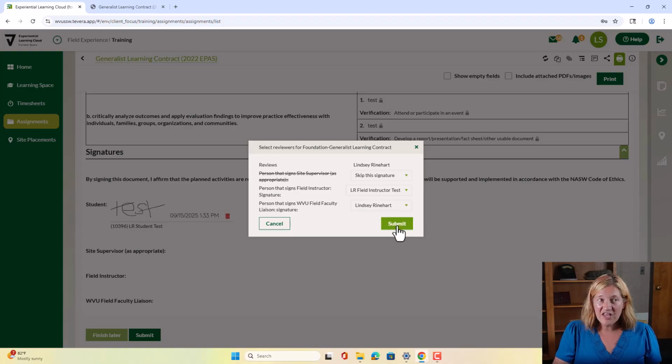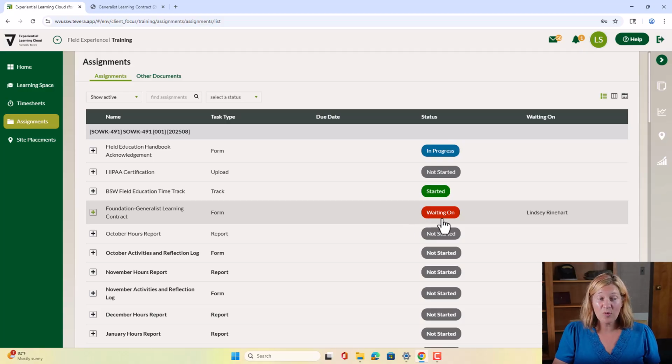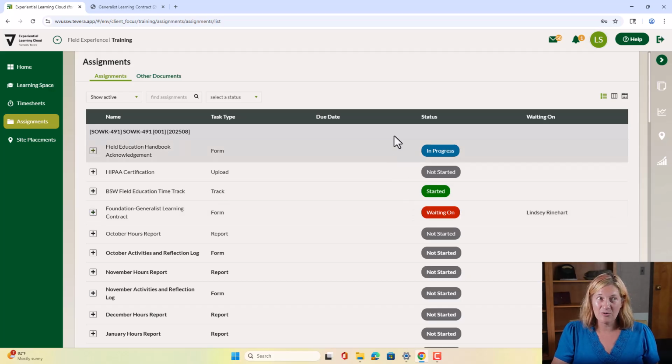If I'm not finished, it will save as I go. So if I X out at any time, it's going to save my progress. But when I'm all done, I'll go ahead and click submit. And now I can see that it's waiting on my field liaison. So you can track this as it moves forward. So you'll see it move through. Once your field liaison reviews it, they'll either approve it and it will move on to your site supervisor or field instructor for signature, or they'll send it back to you if there's some changes that you need to make, and then it will come back to you. So you can track it until it is finished. And that is how you use Tevera to complete your field learning contract.